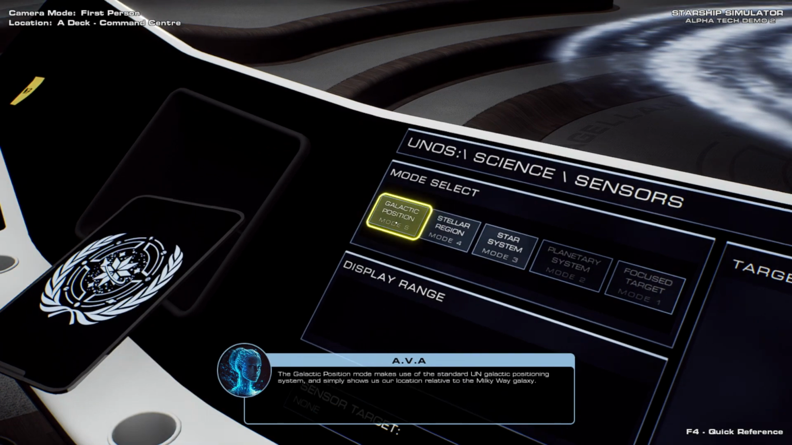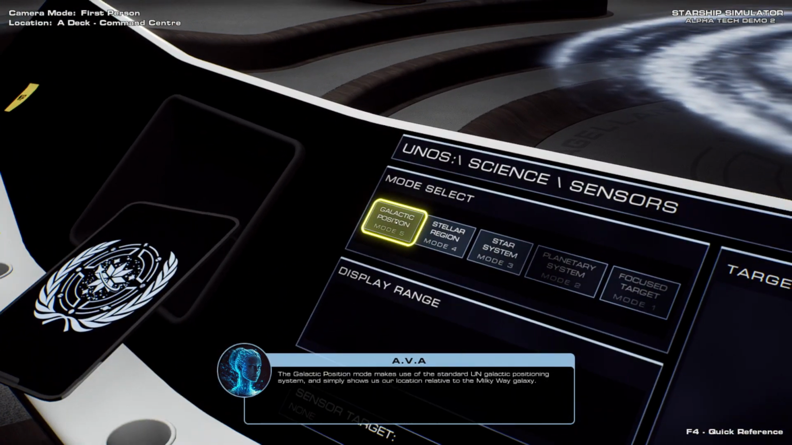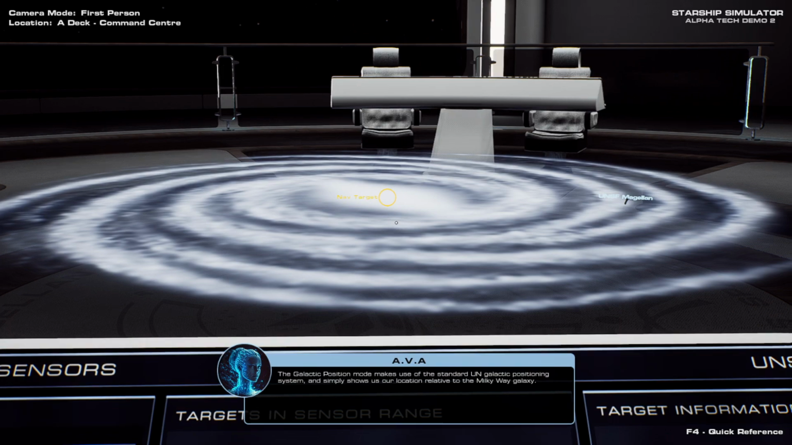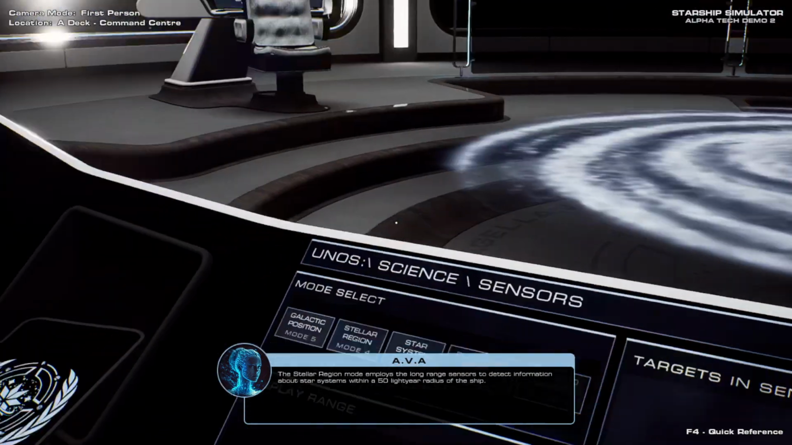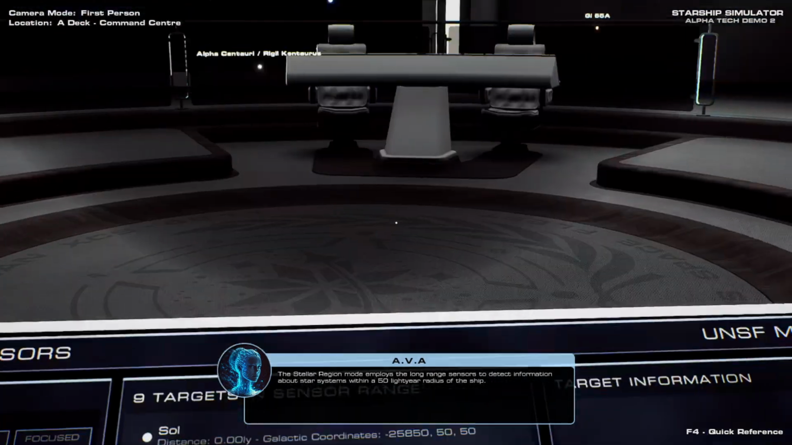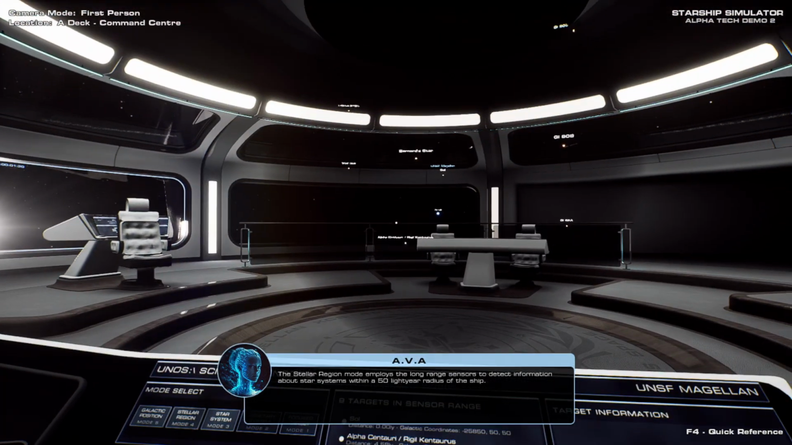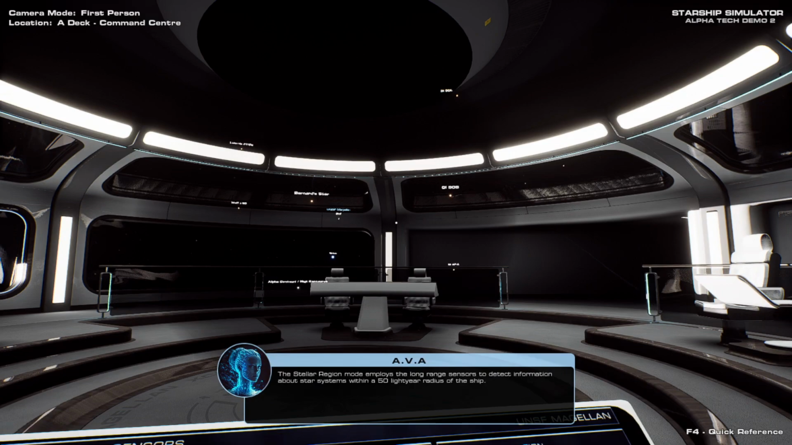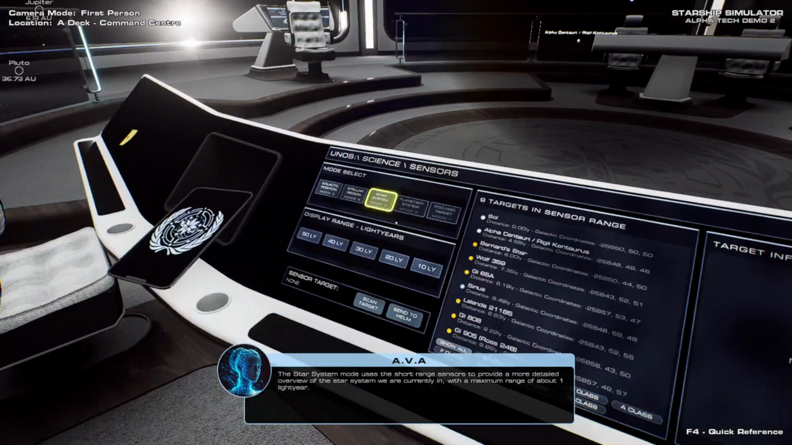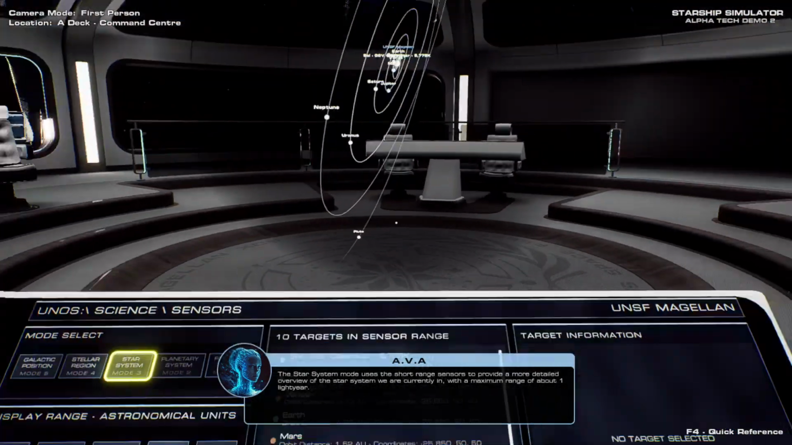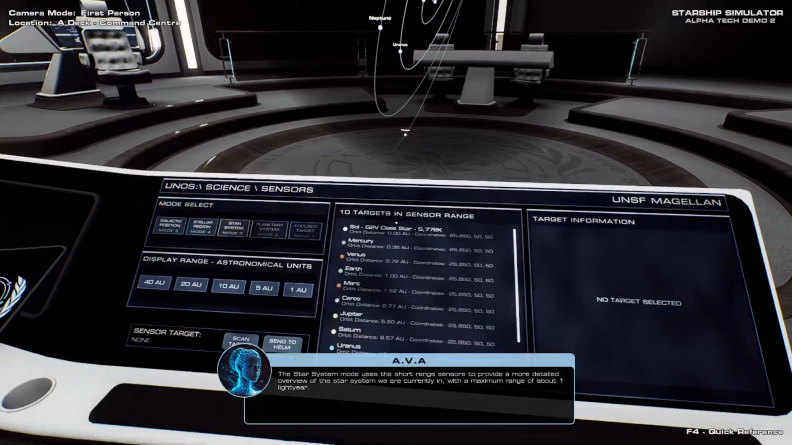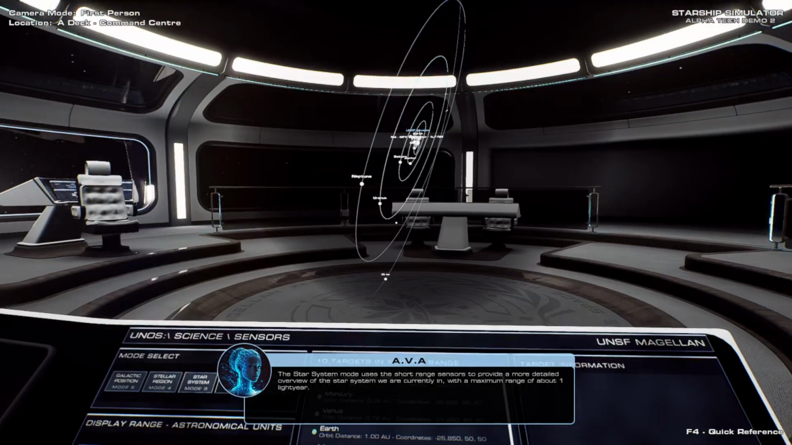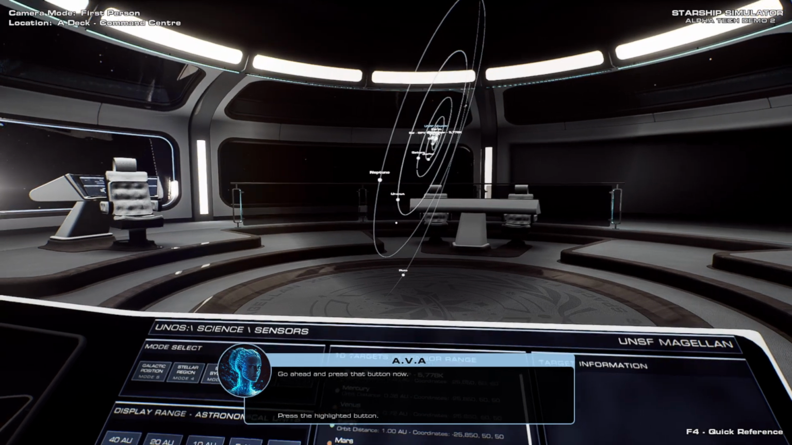The Galactic Position mode makes use of the standard UN Galactic Positioning System and simply shows us our location relative to the Milky Way galaxy. The Stellar Region mode employs the long-range sensors to detect information about star systems within a 50 light-year radius of the ship. The Star System mode uses the short-range sensors to provide a more detailed overview of the star system we are currently in, with a maximum range of about 1 light-year. Go ahead and press that button now.